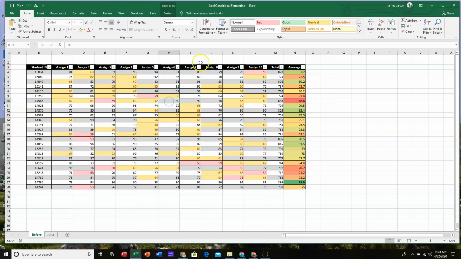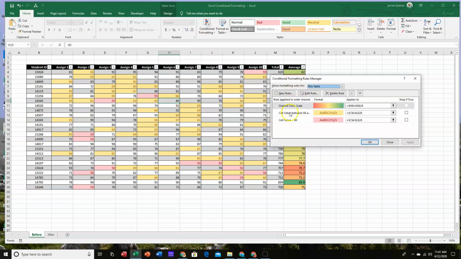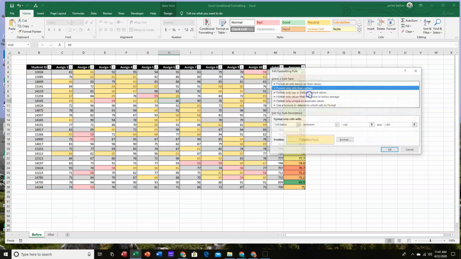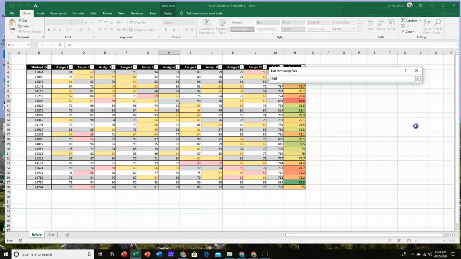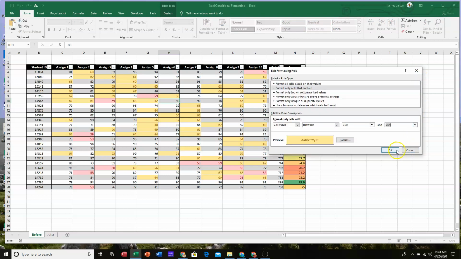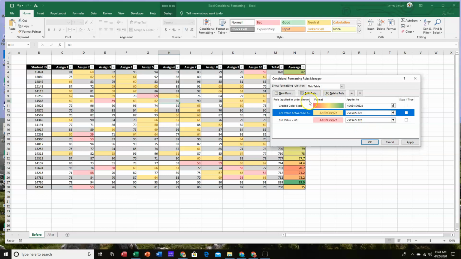I just click on the table, go back to conditional formatting, and manage rules. It will show me all the rules assigned to this table. And I can select one and edit. Between 60 and 69 is this one. If I wanted it to be between 60 and 70 or 72 or whatever, I could change that here. But I'm pretty comfortable with that, so I'll click OK.